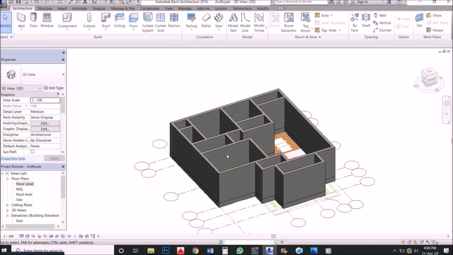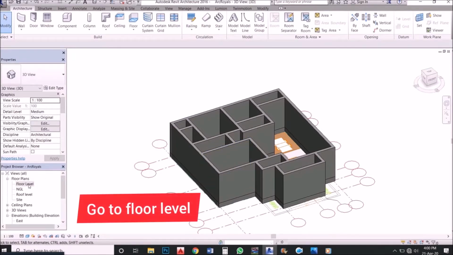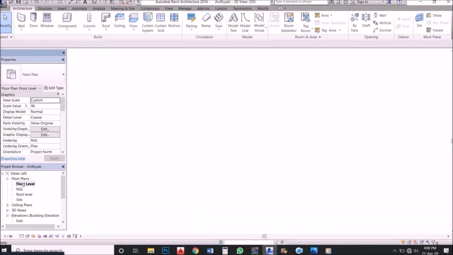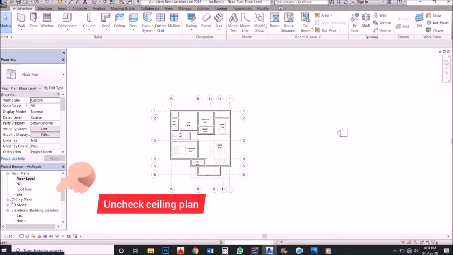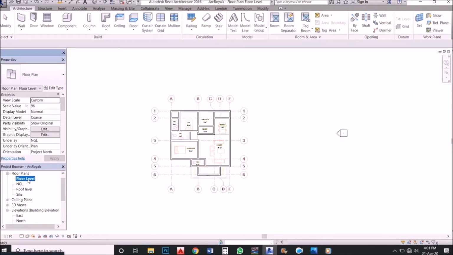Alright, so first, to set windows and doors, you go to your floor level. Under floor plan, go to floor level. Ensure you're not working on your ceiling plan. In the previous tutorial I told you to uncheck your ceiling plan so that you won't get confused. So go to your floor level, not your natural ground level.